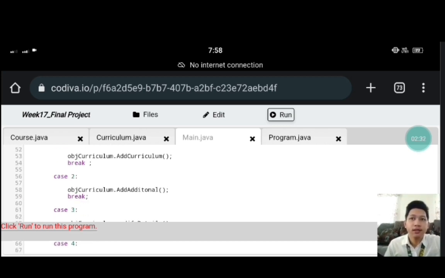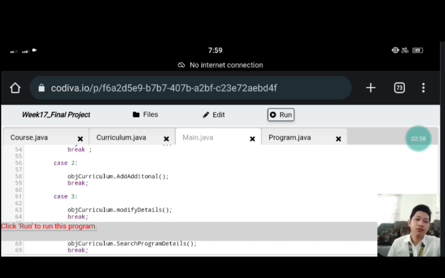Second, if the user selects option 2, we call our initiated object, which is the object curriculum, in order to call the method that is inside the curriculum. This line of code will call the additional method, which allows the user to add an additional course to a specific program.